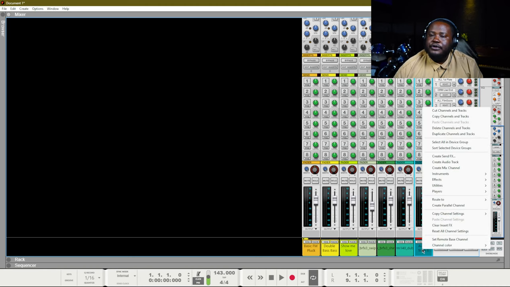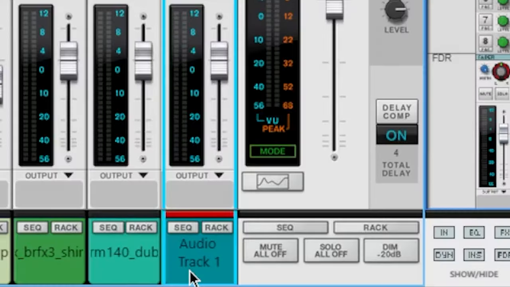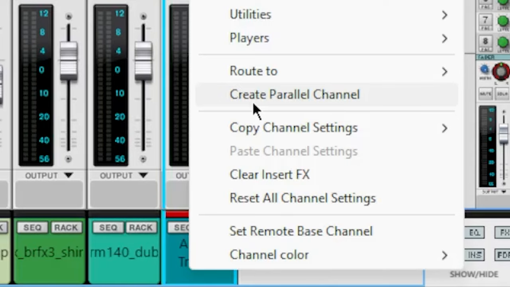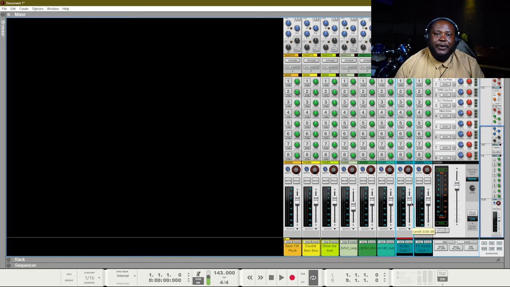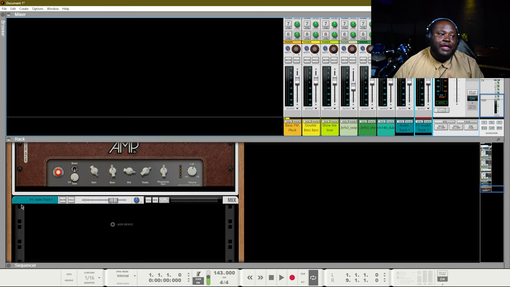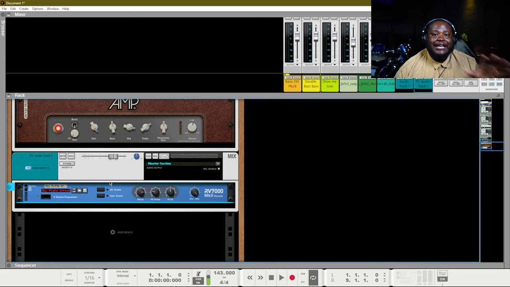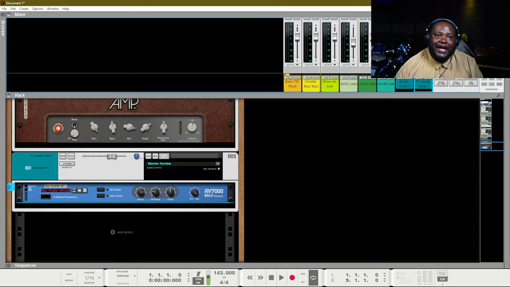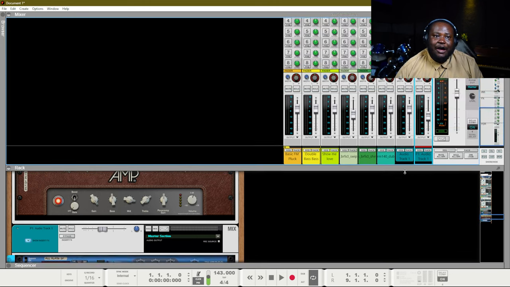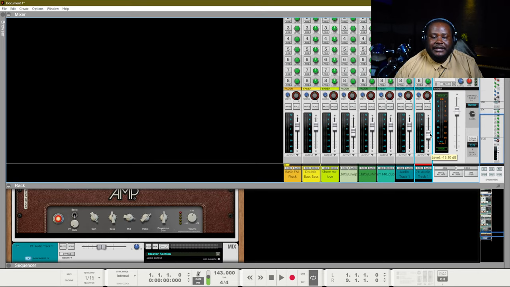Here's another way we could do it, by using parallel processing. I can create a parallel channel by right-clicking in our mixer and going to create parallel channel. Now I have a parallel channel that duplicates the sound that's being played, but I still have access to the original sound. And I can affect this parallel channel differently than how I affected the main channel. So I can add a reverb to my parallel track, and then I can use my volume to dial in how much of that sound I want to hear.